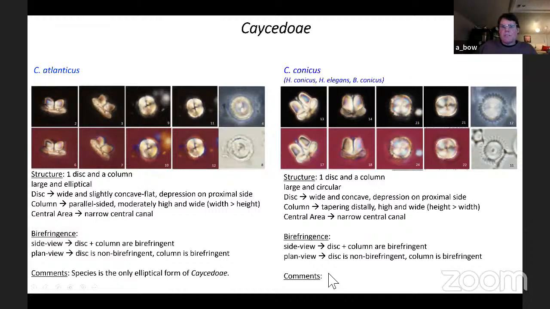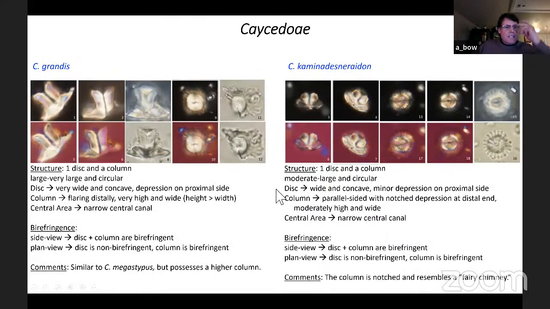Caseta conicus, which has been reassigned from Heliolithus. You can see it has one disc and a column, so it's not a Heliolithus. It has a tapering column, and it's a pretty good marker. Caseta grandis has a very large, very wide form, with a column that flares distally, and it's similar to Megastypus, but this possesses a gigantic column, whereas Megastypus has a shorter column.